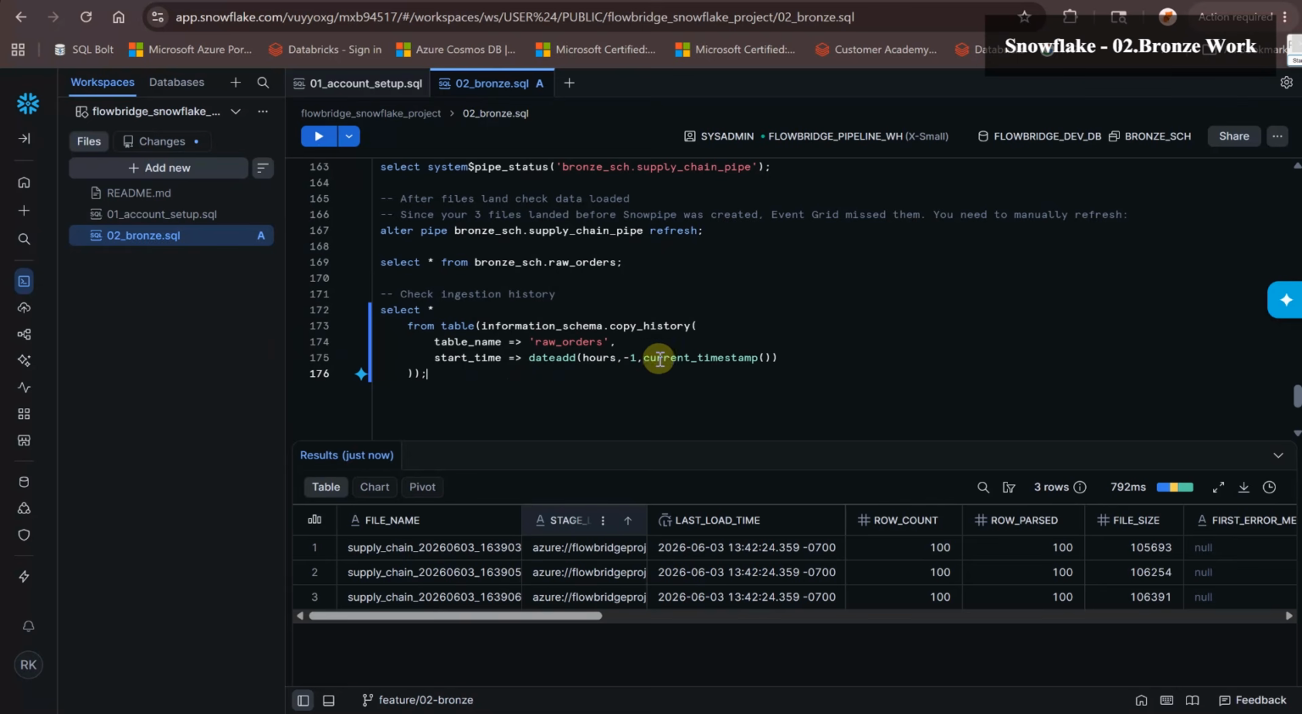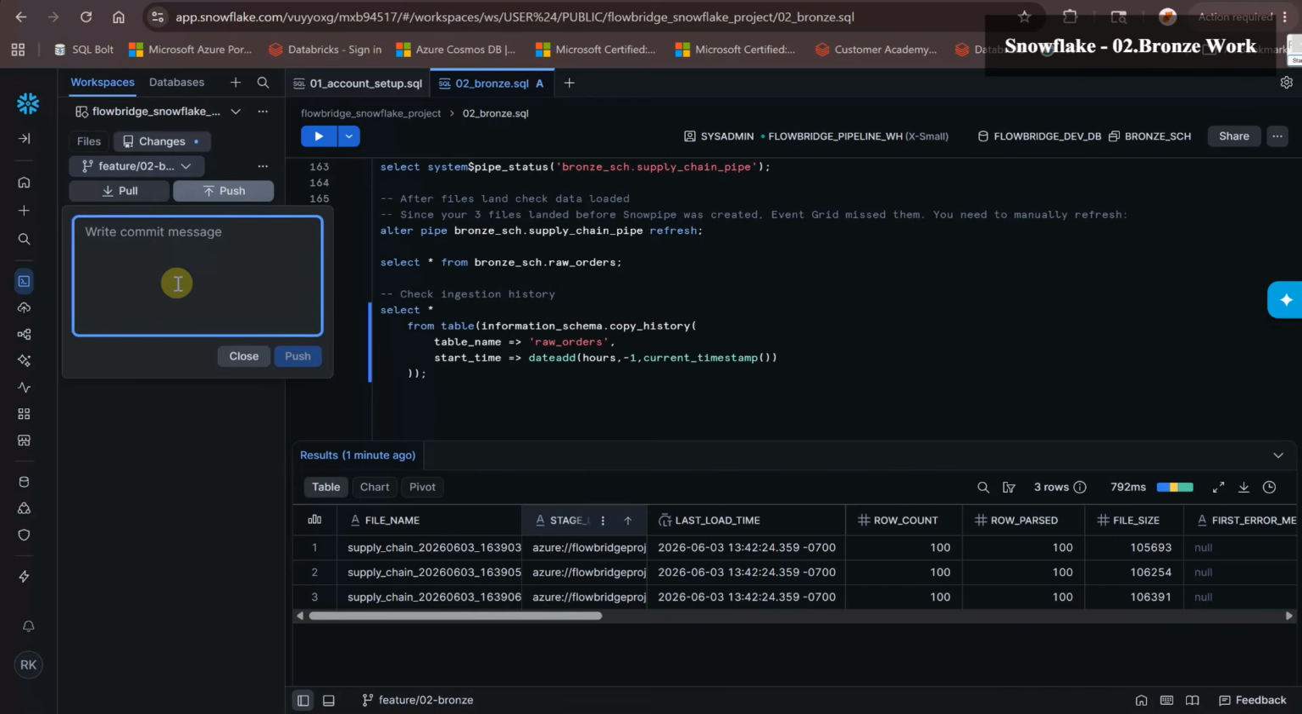Now we are done with our bronze layer. We need to push this layer into GitHub now. Again we can see we have added here. Go to the changes section, make sure feature 2 is selected. We will push it. Under commit we will write one message as feat: bronze layer, storage integration, notification integration, raw orders, and Snowpipe. Click on push.